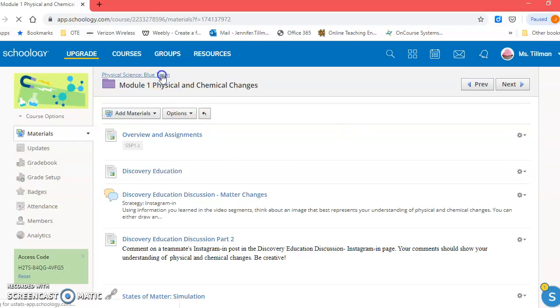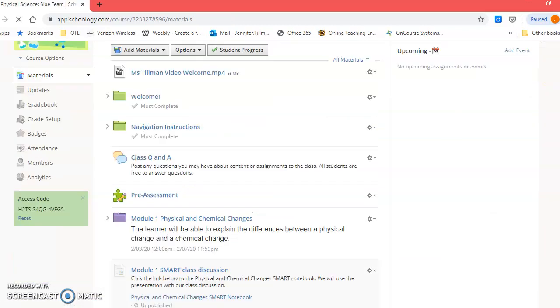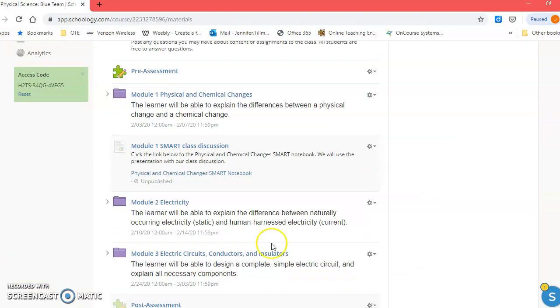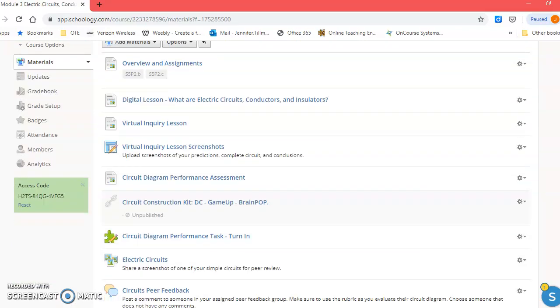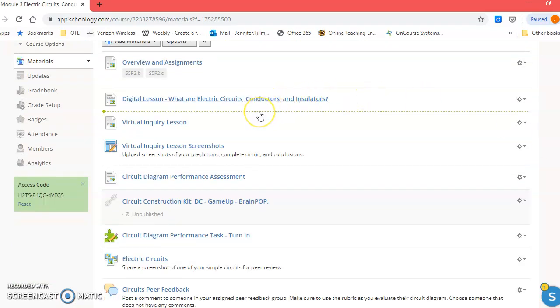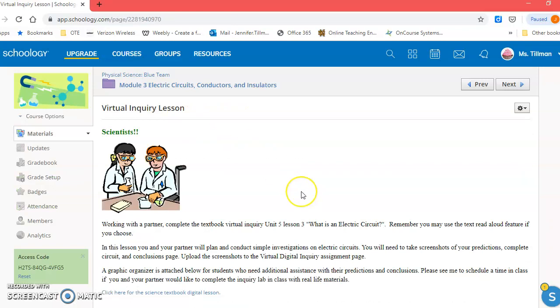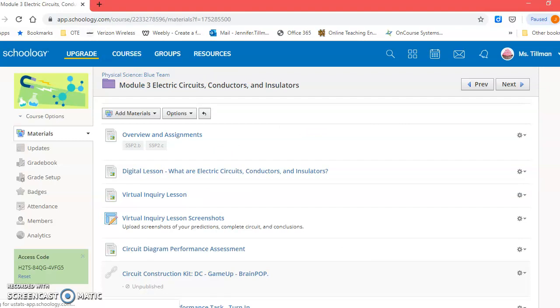Within Module 3, students are learning about electricity, electric circuits, and all of their learning activities have to do with learning about the parts of an electric circuit. They have a virtual inquiry lesson where they are working with a partner to do an investigation on simple circuits, and they are making predictions, creating a circuit, and then drawing conclusions. And then they are uploading those screenshots as well to our discussion post page.